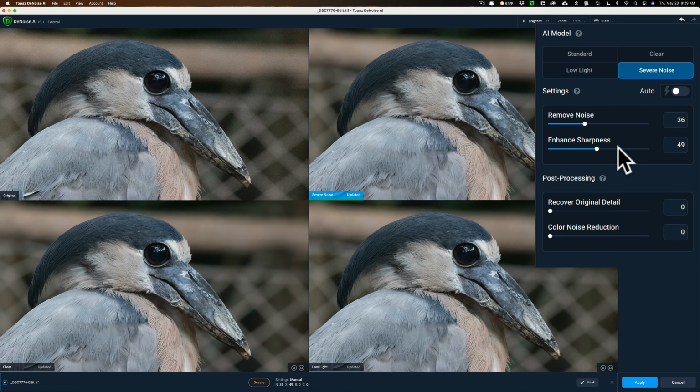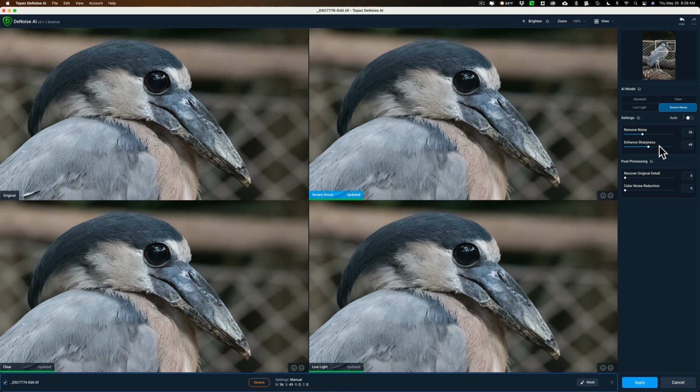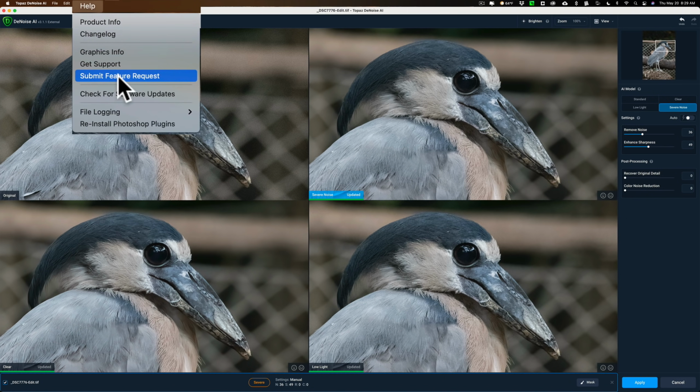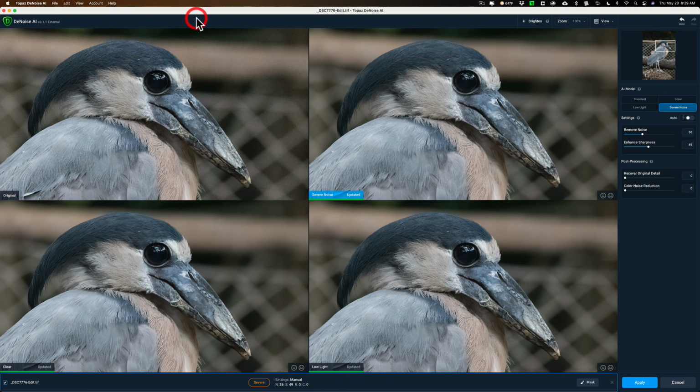But before we leave the Denoise AI screen, I want to show you another feature. They have a submit feature request under the help menu. So if you go up to help, you could go down to submit feature request right there. If you want Denoise AI to do something special that you think would help you with your workflow, definitely use that submit feature request and let them know. I have no idea if they'll listen to you or not, but give it a shot. Let them know your feedback, what you think it needs to make this app better, and it will benefit all of us.